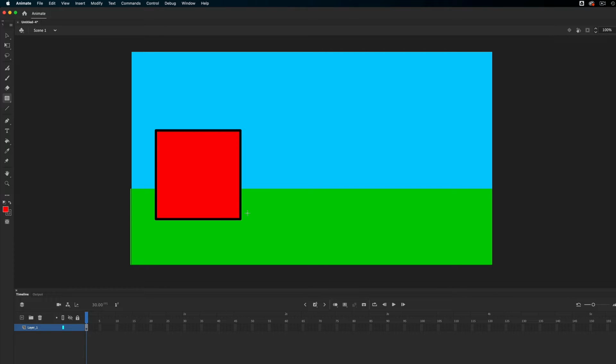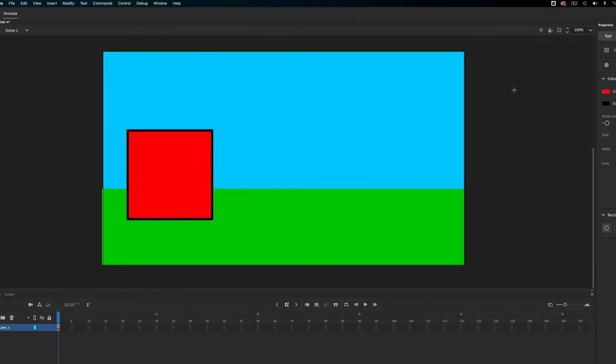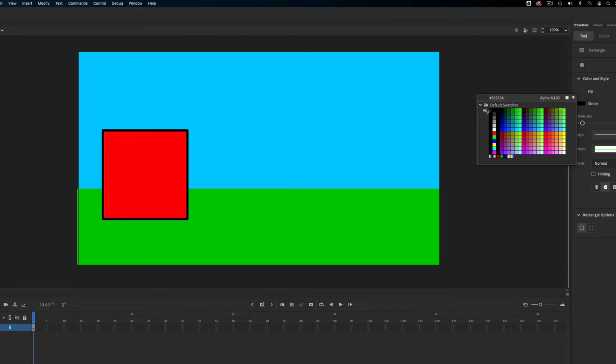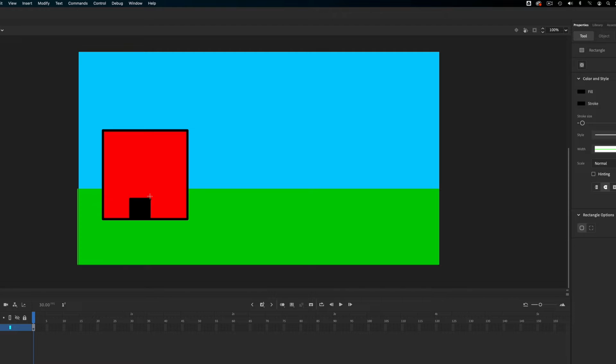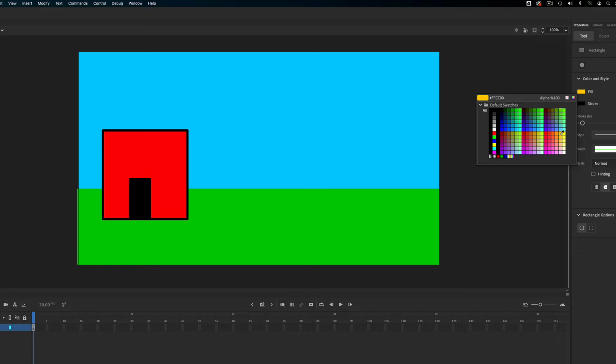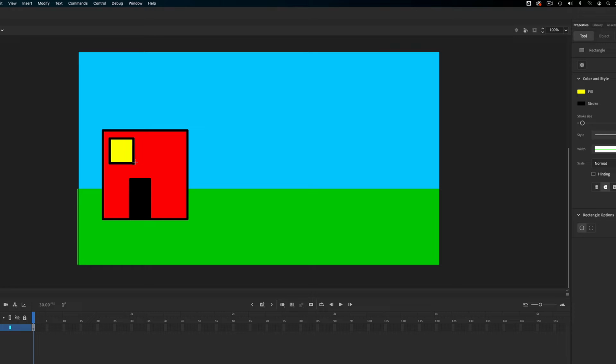All right, I'm just drawing a box. I'm just using the rectangle tool with a red fill and a black stroke, and then I'm going to come over here and change the fill to black also, and I'm going to put a door on the house. All right, yay. Now I'm going to change the fill to a yellow color, and I'm going to stick a couple windows on the house.